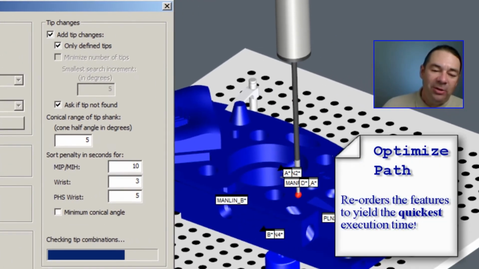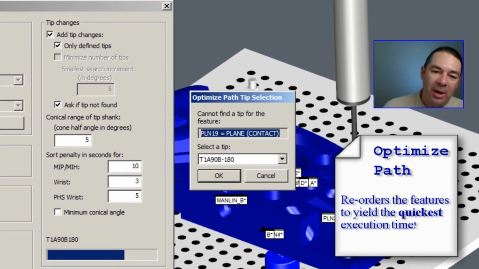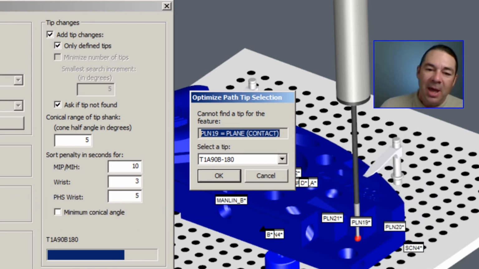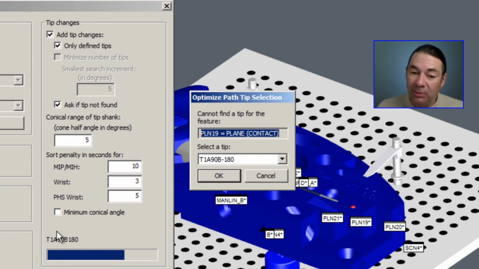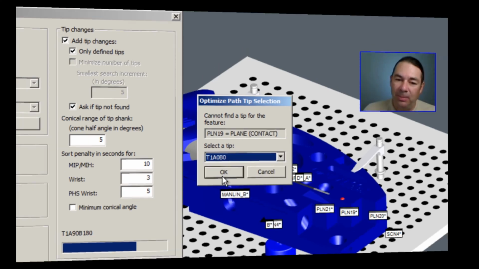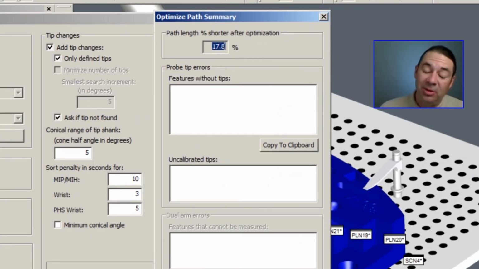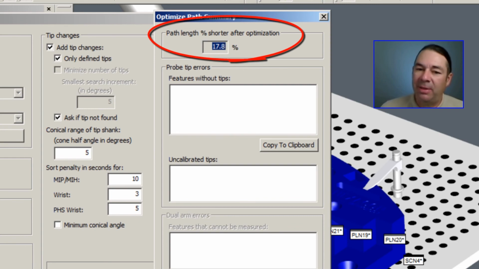So what this is going to do is reorganize the order that the program executes to try to give us the quickest execution time. In addition to that, it's going to add these probe angles for us. If PC-DMIS is not certain of a particular probe angle, then it will display this dialog and we can go ahead and choose a probe angle. After PC-DMIS completes optimizing your part program, it'll give you a summary as to how much shorter the path is going to be.